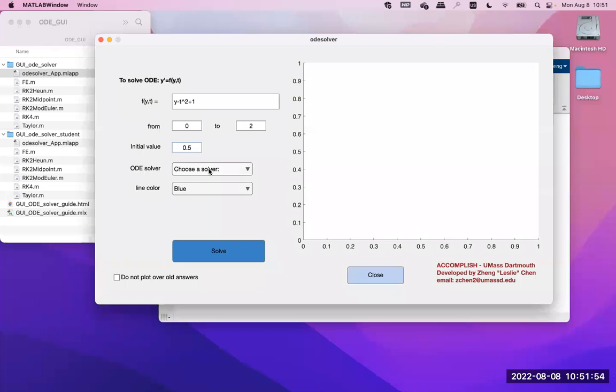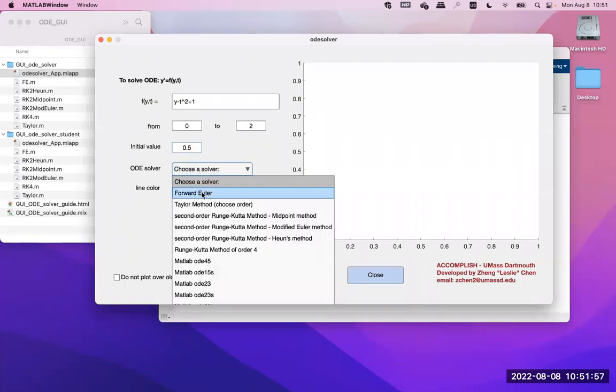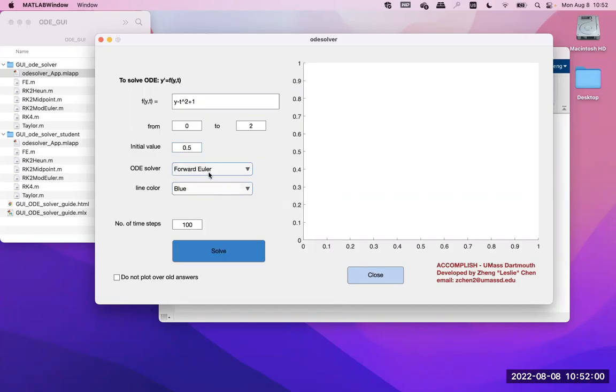Then you have several things to choose from. For example, you can choose an ODE solver like forward Euler. Once you click on that, a new option shows up that gives you the freedom to choose how many time steps you want to use to solve the ODE, that is, how many steps you want to take from 0 to 2 to get this ODE solved numerically. By default it's 100, which is plenty for this case. You can choose 400, or you can see how it looks step by step by choosing a very small number like 4.